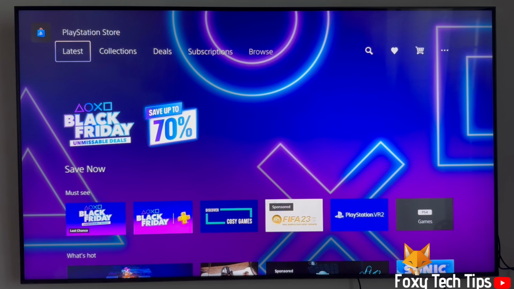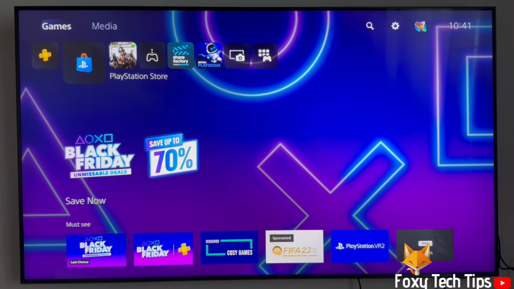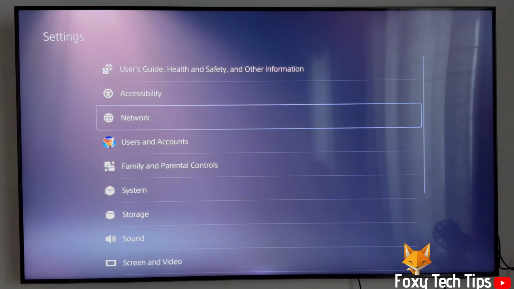The first time you change your PlayStation Online ID, you get to change it for free. Once you have done it more than once, it costs $10. Here is how to do it.